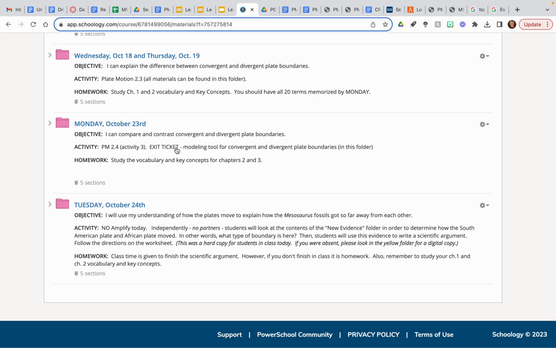Follow the directions on the worksheet. This was a hard copy for the students in class today. If you're absent, look in the yellow folder right below the video. You're going to see that there's a PDF that's called Plate Motion Scientific Argument. That's what you want.